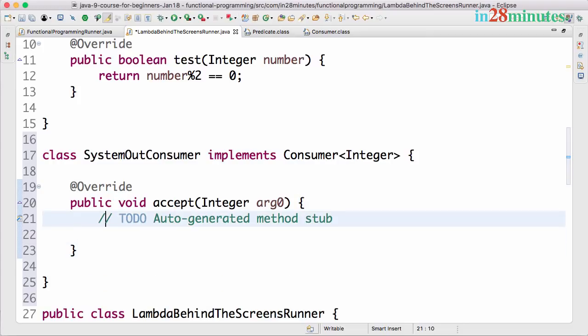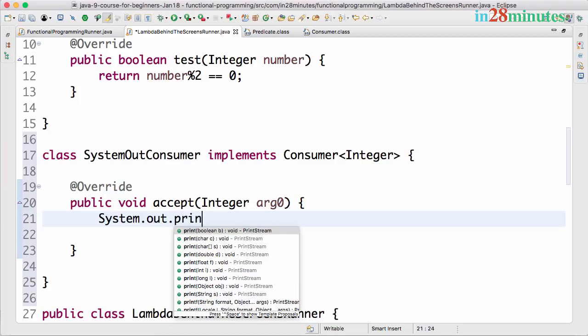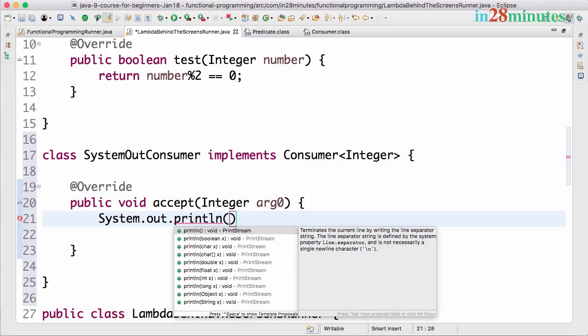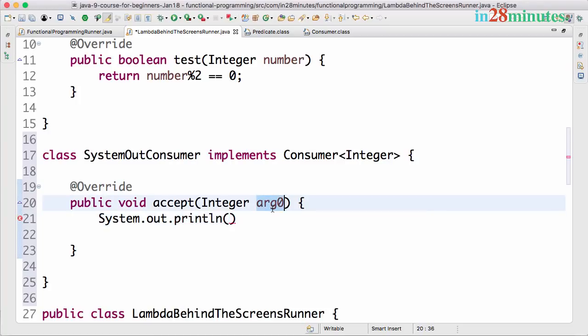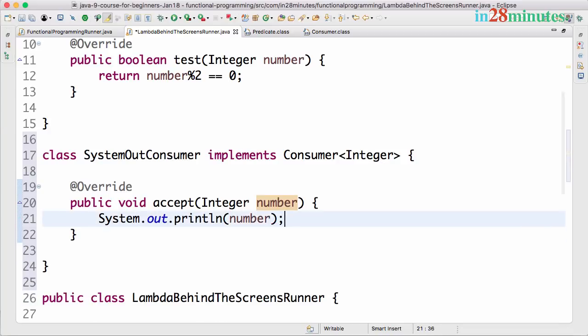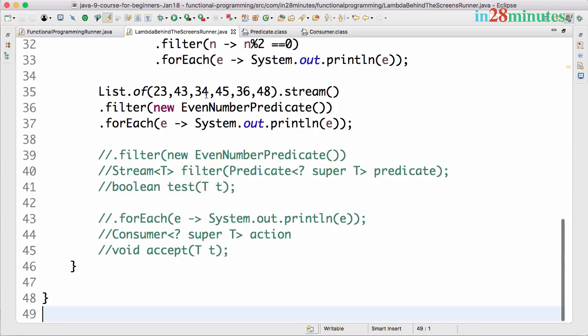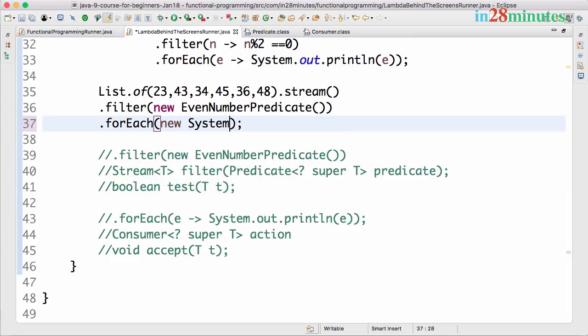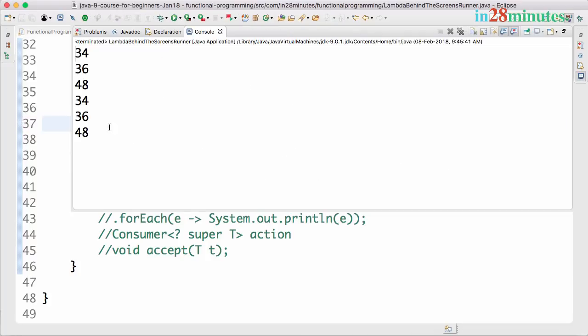And over here, what do we want to do inside the accept method? System.out.println, your argument of 0, right? Let's rename it to number. Cool. Now, over here, what should I do? I should replace this with a new SystemOutConsumer, our own creative class. Okay, the output does not change, so we are printing it twice.